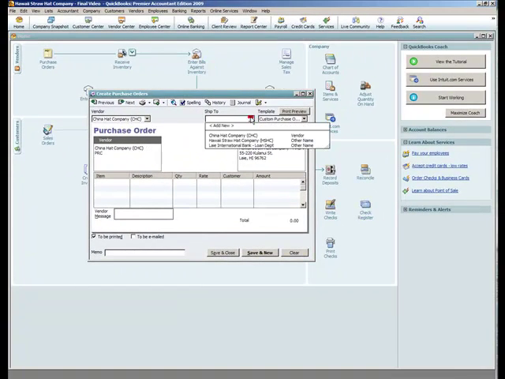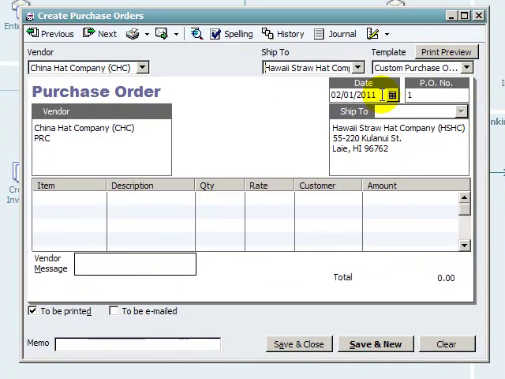Now the place to ship to is to Hawaii Straw Hat Company, which is our address over here. The date of this order is 2/5/11, and our purchase order number, let's just assume it's number 1 since Spencer's just starting out, but if it had been a company that's been around for a while, you'd want to put in the next sequential purchase order number because that's a good internal control to help you keep track of all your purchase orders.